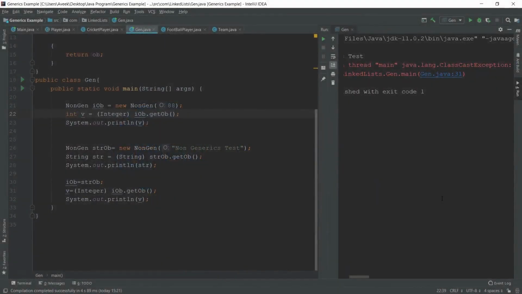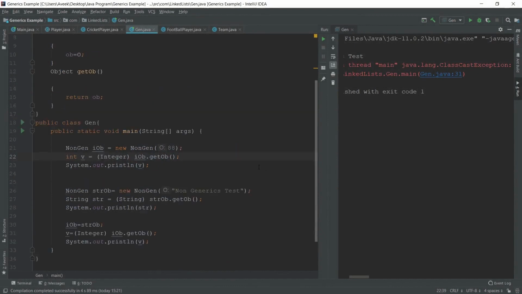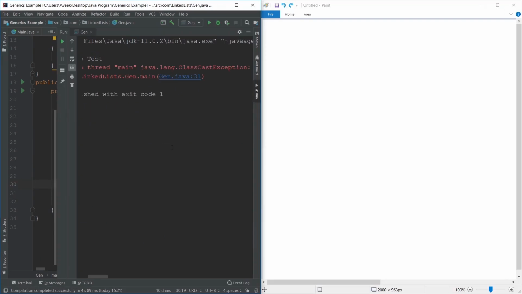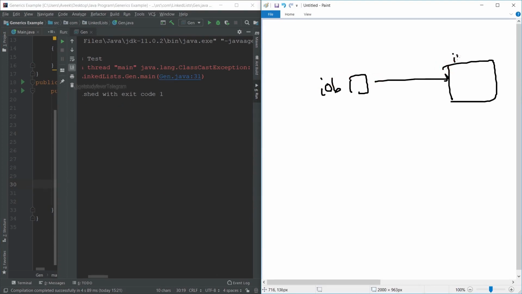Hello and welcome. In the last video, we have seen this example. Here the problem was ClassCastException. The problem occurred in this line, but the real culprit was this line, iOb = strOb. Okay, so we have seen here that iOb is a reference variable pointing to an object containing an integer, and strOb is a reference variable pointing to an object containing a string.